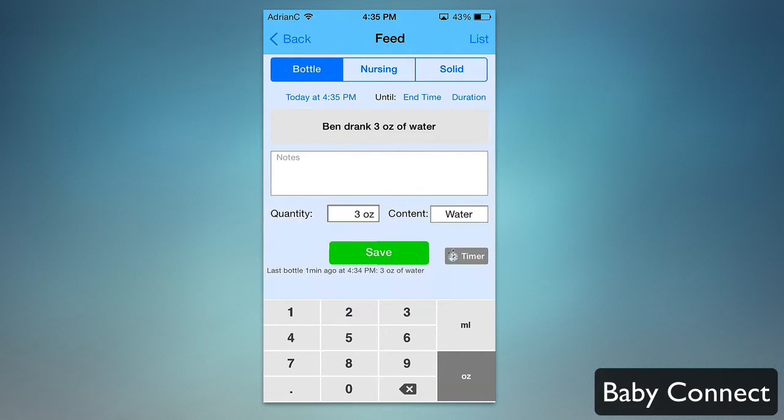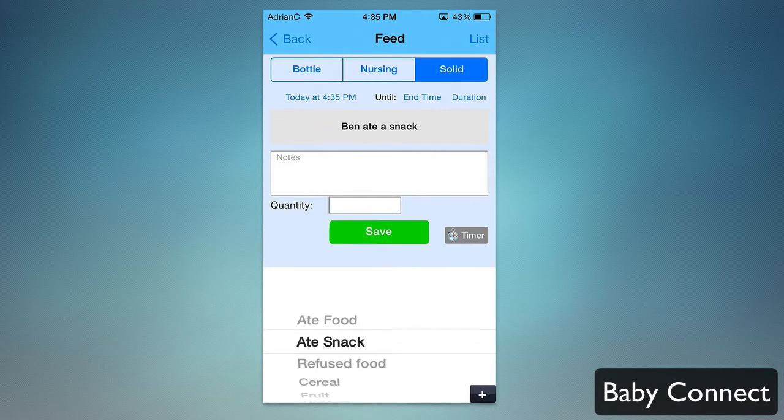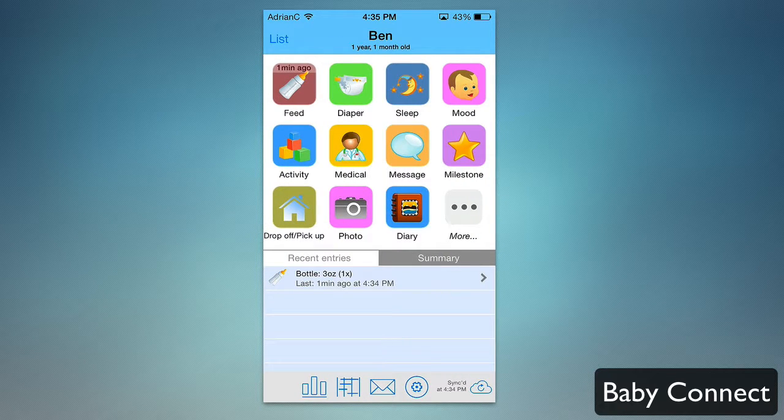But again, if I was to feed him, you can see you have all sorts of other things here, nursing, solid food, so you can put a snack, and you can put really detailed information as far as timers. You can see here he ate from today until a certain time. You can average all of that out here.